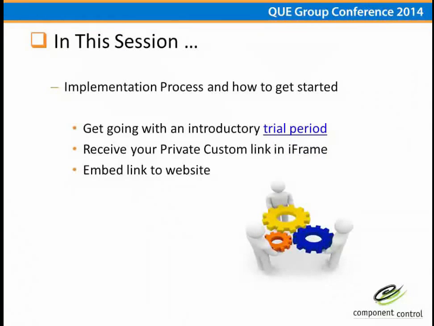We're also going to talk about the implementation process and how easy and simple it is to get this search feature up and running on your website. We're going to talk about the custom link that we're going to provide to you, and we're going to go through the process of how to get this link installed on the website for you.